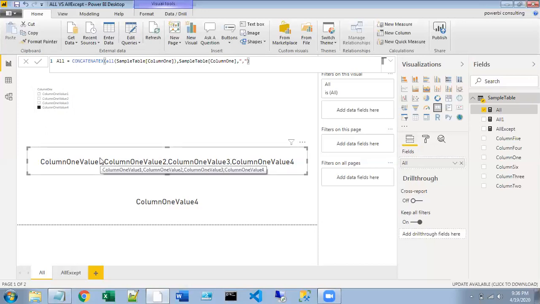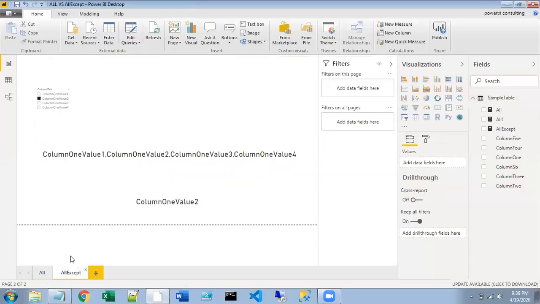Okay. So as I have mentioned, only filters from this column will get ignored. If you have any other filters from the remaining columns, they will be considered. Okay. So let's go ahead and look at the ALLEXCEPT function.